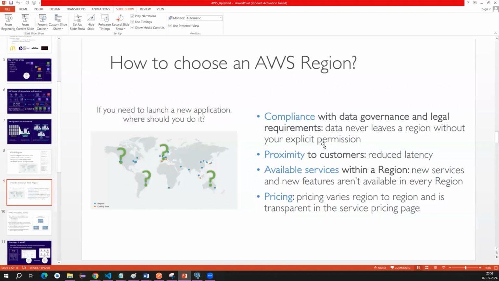to avail it. Okay. Available service within a region means new services and new features are not available in every region. I just told you that if it is not available in Mumbai, then I will move to the other region. So you have to look for services. You can even do the calculation of the pricing of AWS as well. So moreover, the features are not available in every region. It means you have to go out of scope and look for it.